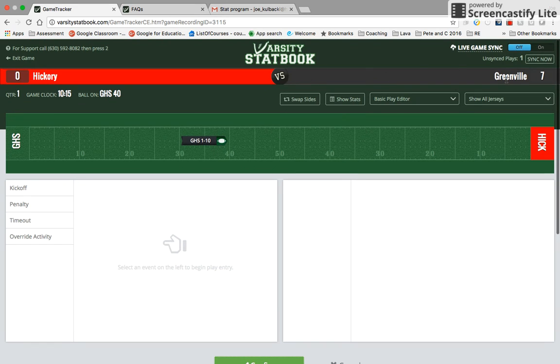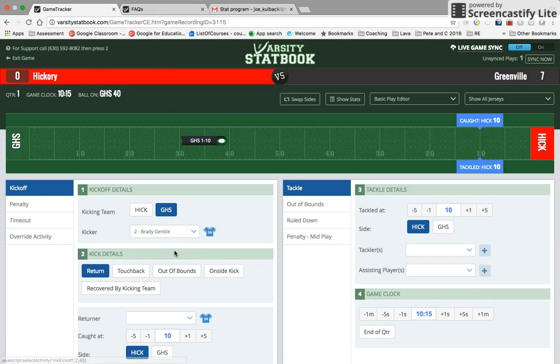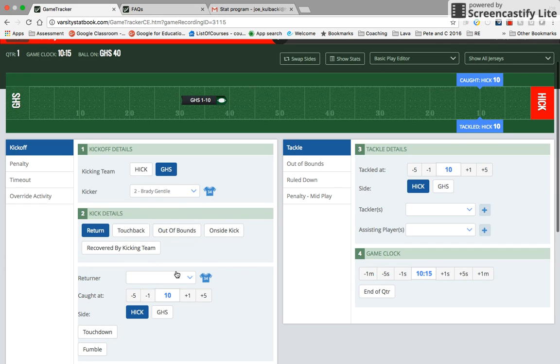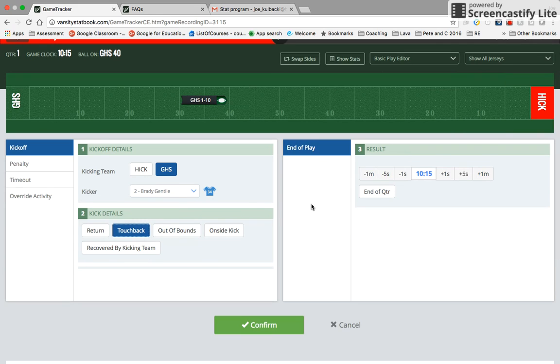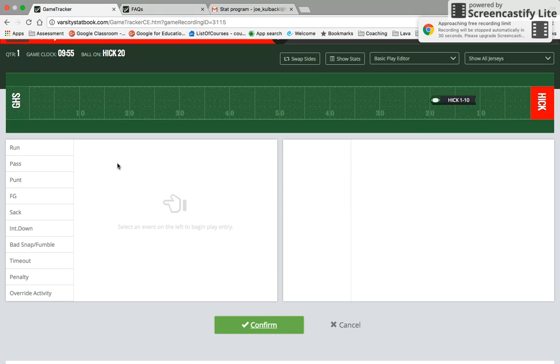At the top, it says Greenville 7, Hickory 0, and I go back to my kickoff. So I can do my kickoff again. And let's say it was a touchback. And I confirm. Now I go back into my runs, passes, and whatnot.